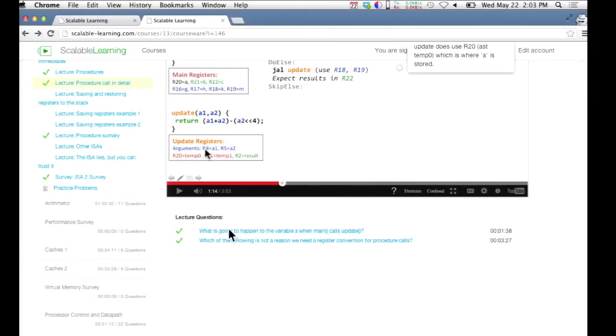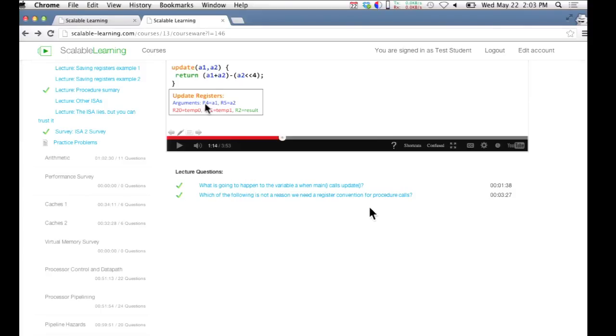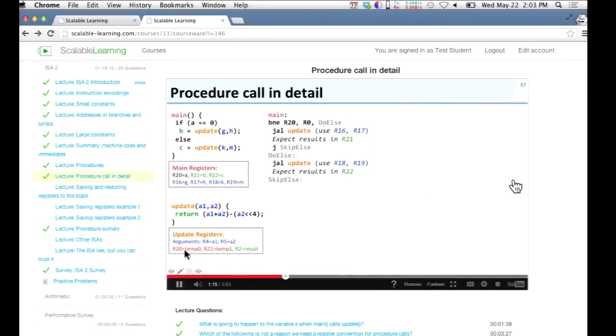And if you notice down there, there are questions in the lecture. So it tells you there are 2 questions in this lecture and where they are. We can go ahead and play it here.